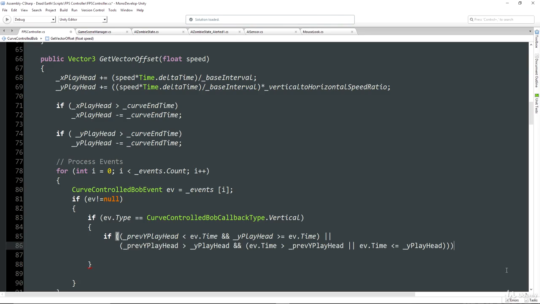So assuming any of these conditions in the brackets are true, we need to call that callback function. And we do that by simply saying ev.function, which remember is the variable that stores the reference to our function, and we have to put those parentheses on it because our callback function takes no parameters. So there you go, that's just calling all of the functions that have been registered for the vertical playhead.